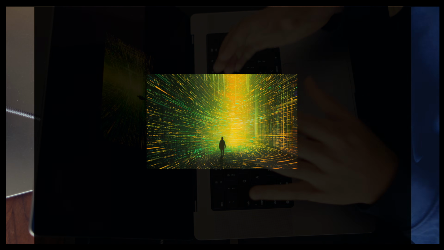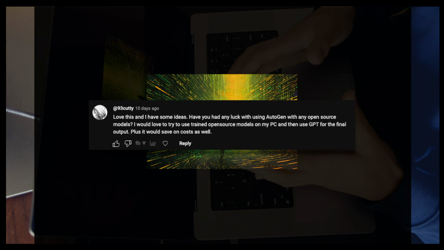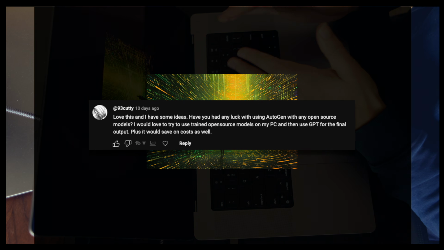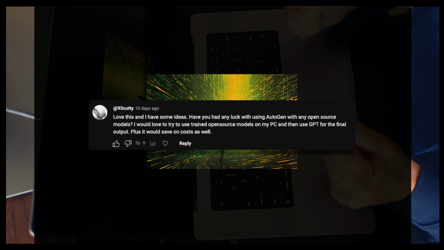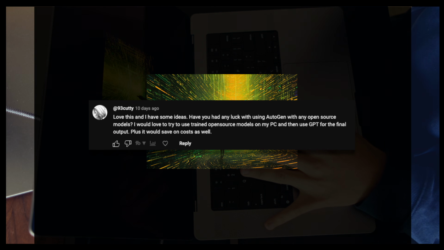I want it to work for your use cases. Okay, next question. Can you use local models? This is a good question, but I think it's not the right question. I think the question should be, should you use local open source models? And right now, the answer to that is no.